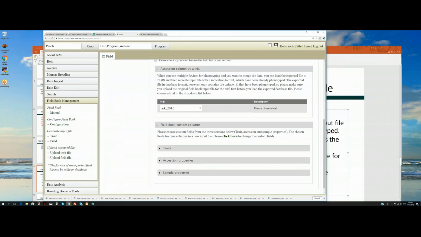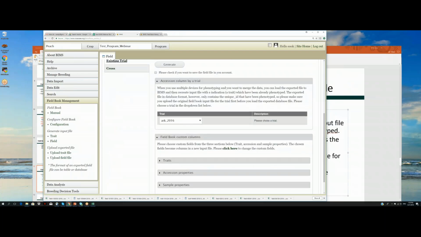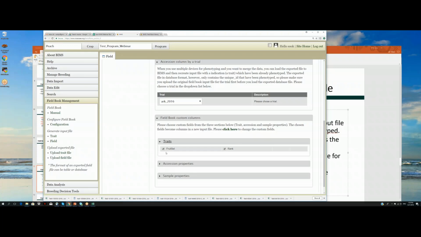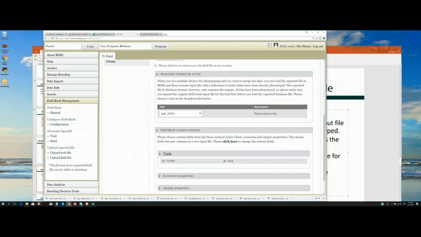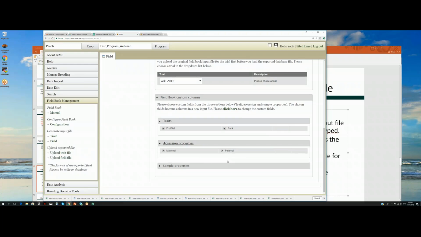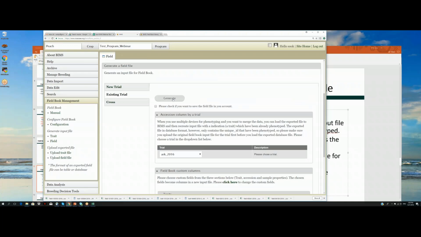So this is an existing trial. You are doing it, and let's say you already loaded your data last week. You want to create another new input file, but you want to include some columns. Let's say fruit set, which is probably not a good example, is the indicator that it has been phenotyped, and you also want to see the rank. You can do that, and if for some reason you want maternal and paternal columns in your input file as well, you do that and then generate.